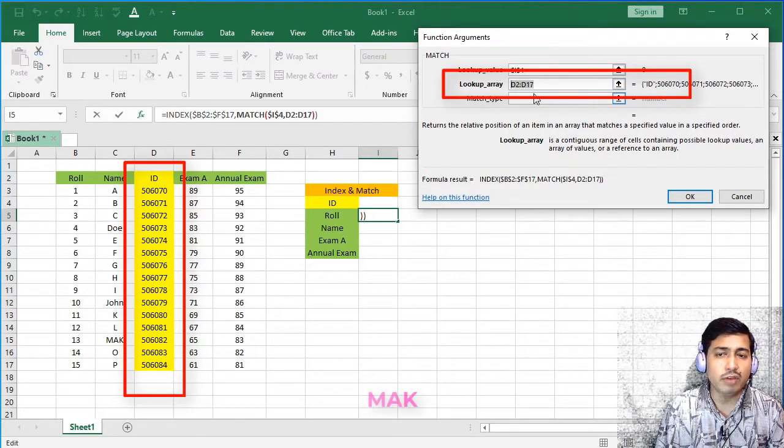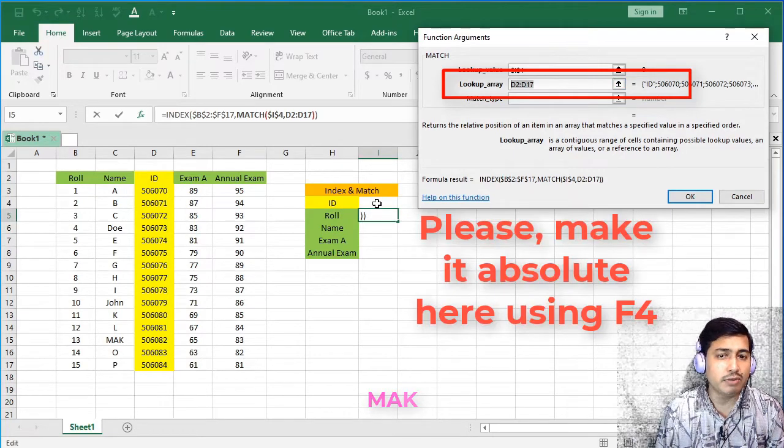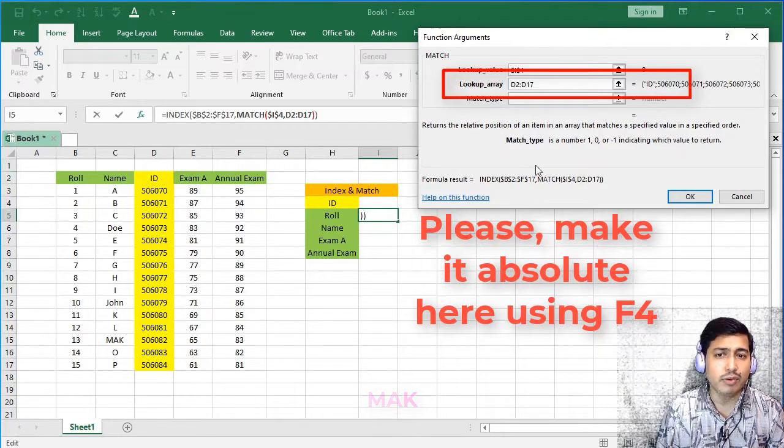Why are we converting into absolute values? Because we are not going to write this function again and again, and we are just going to use autofill to fill all these. Okay, that's why we are making it absolute. We are not going to change it because the ID value we are not going to change, it will be absolute, right? So this one is also absolute. And for match type, you can use 3 different values.